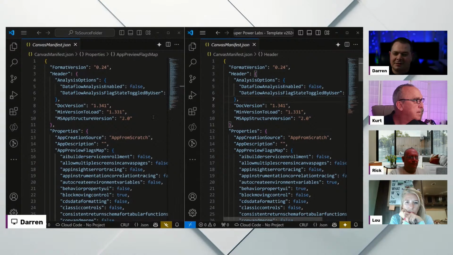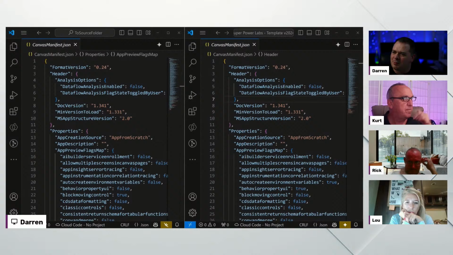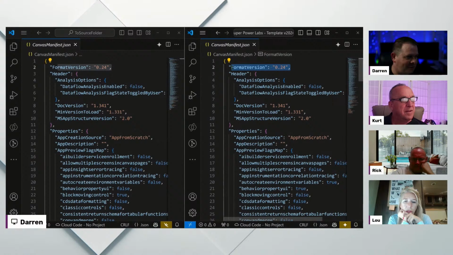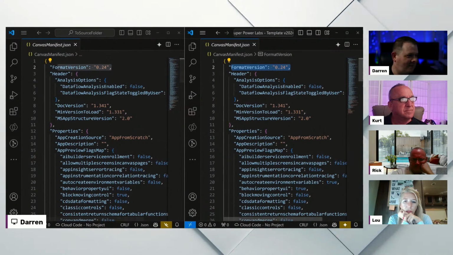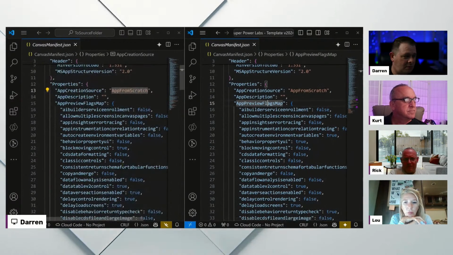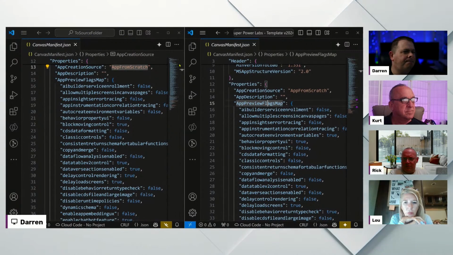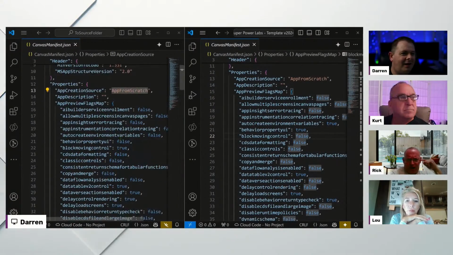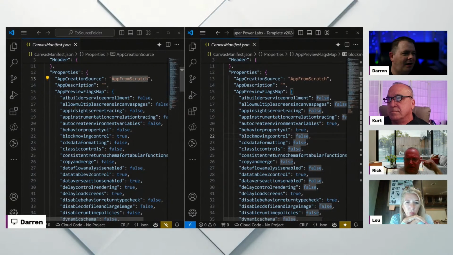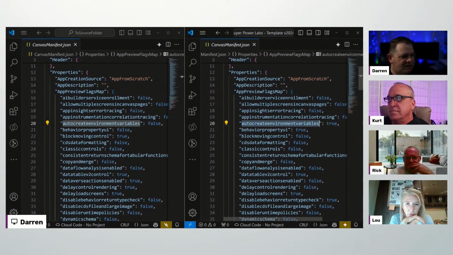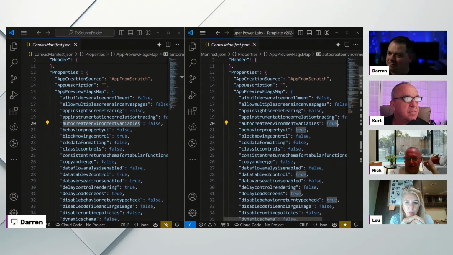All right, let's dissect this JSON file, shall we? This is the fun stuff, guys. We're rolling up our sleeves and we're looking at some code. Okay, so you see it's a format version. Yeah, it's the same format version. App from scratch. Okay. App description. Hey, Darren, there is a difference there. Go back. It was the auto create environment variables. You got false on the left and true on the right. Line 20. Ooh, okay.